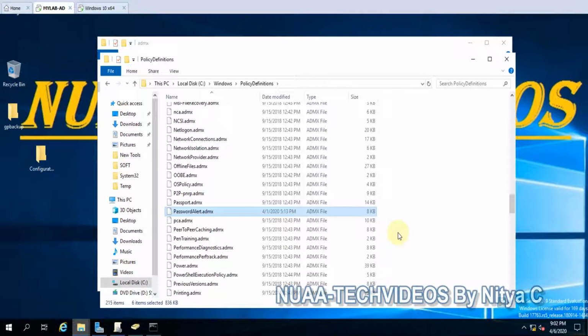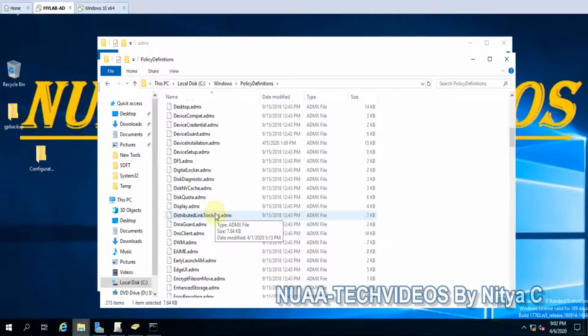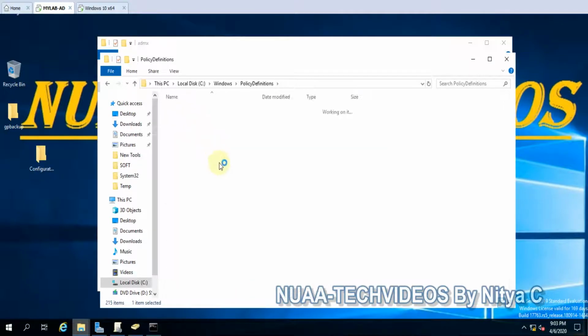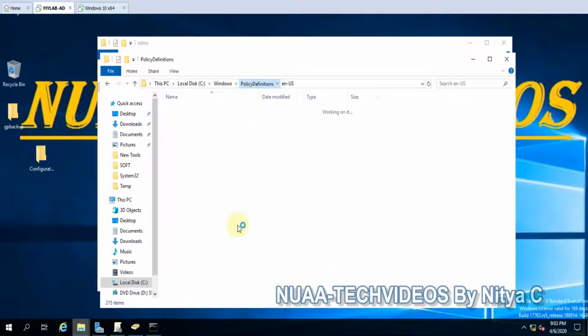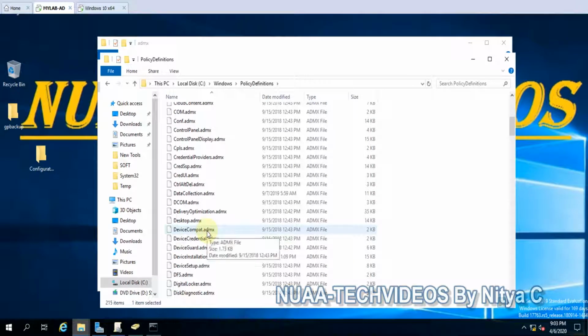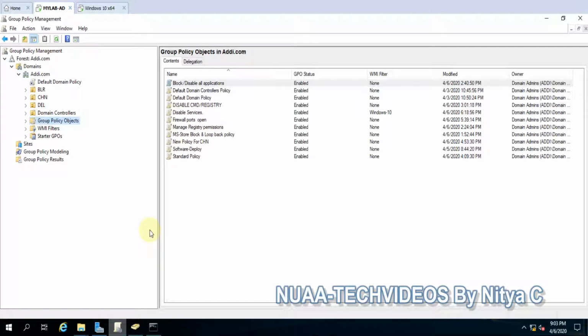So guys, one thing to note here: if you miss copying any of the files, and you have the language ADML file available but you miss copying the ADMX file, then whenever you are opening or expanding the administrative templates in group policy, it will throw an error that the file is missing something. So keep in mind, we have to copy both ADML and ADMX to their respective folders.